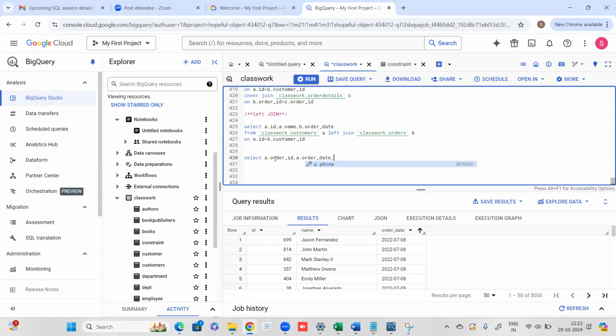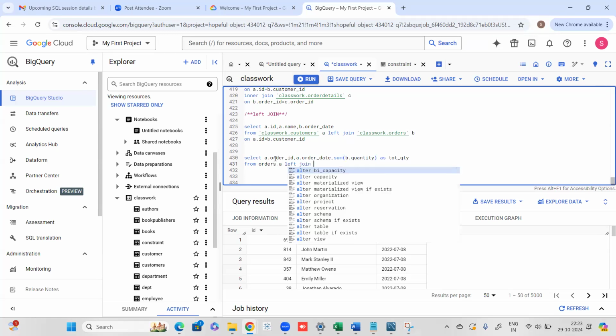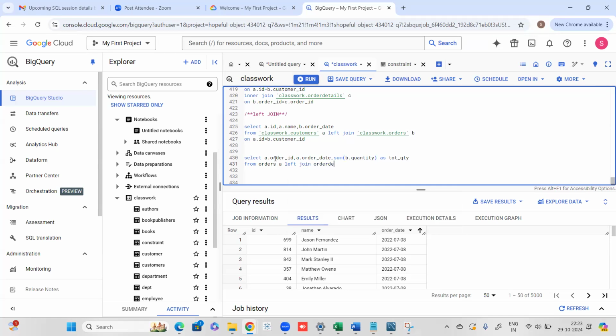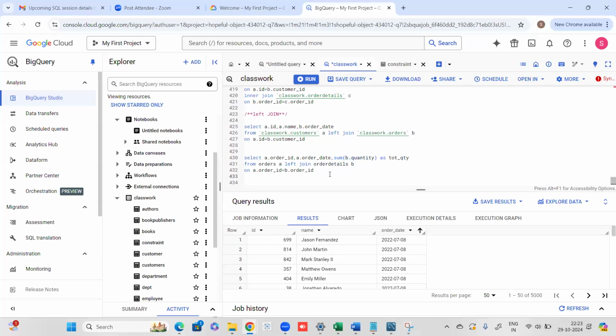A dot order date, comma B. For quantity, I want the sum. So I will say sum of B dot quantity as total quantity from orders is my A table, left join, order details is my right table on A dot order ID is equal to B dot order ID. Now, because I'm doing an aggregation here, I will have to include a group by.